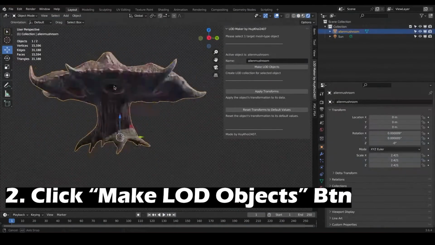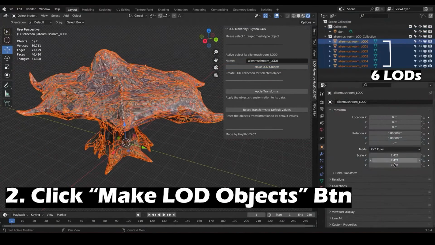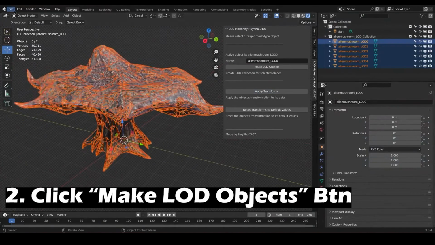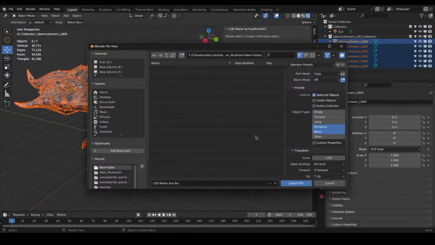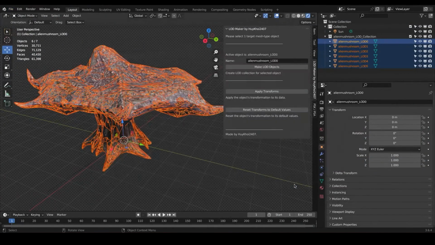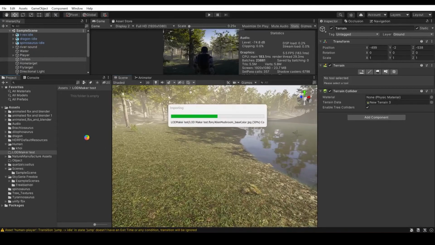After installing the add-on, we just have to click the Make LOD Objects button, and immediately we will get 6 LODs from LOD 0, which is the original object, and LOD 5, which is the version very far from the camera with the minimum number of tris. And done! Export it in .fbx format and import it into Unity Game Engine to check the result.